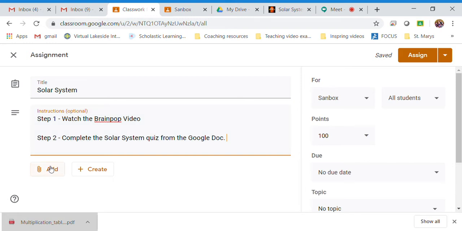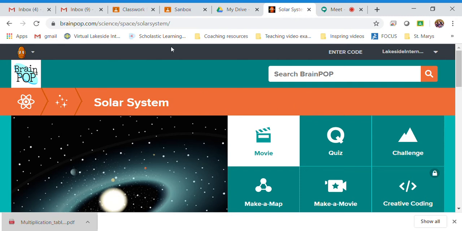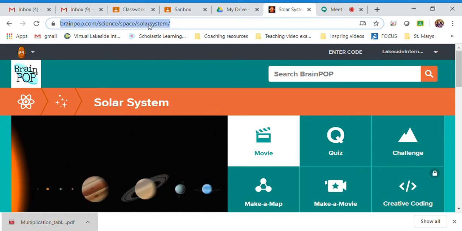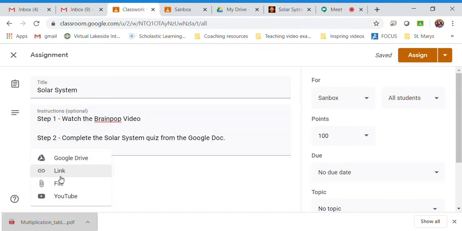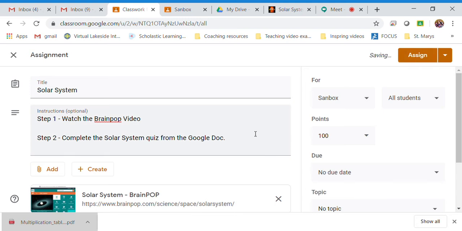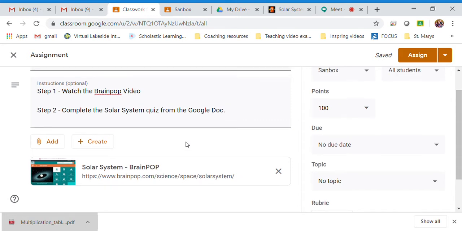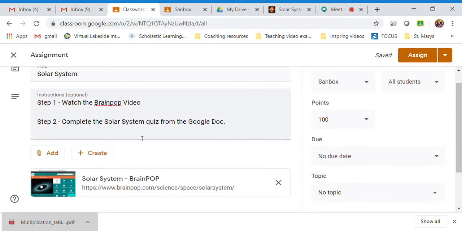So where it says add here, you can add a link to this assignment. Before I do that, I'm going to go up to BrainPop, which I have open here. I'm going to copy and paste the link into here. Okay. So now you can see within this assignment, it has a direct link embedded to the BrainPop video. So step 1, watch the BrainPop video. It's right there. And then step 2 is complete the solar system quiz from the Google Doc.